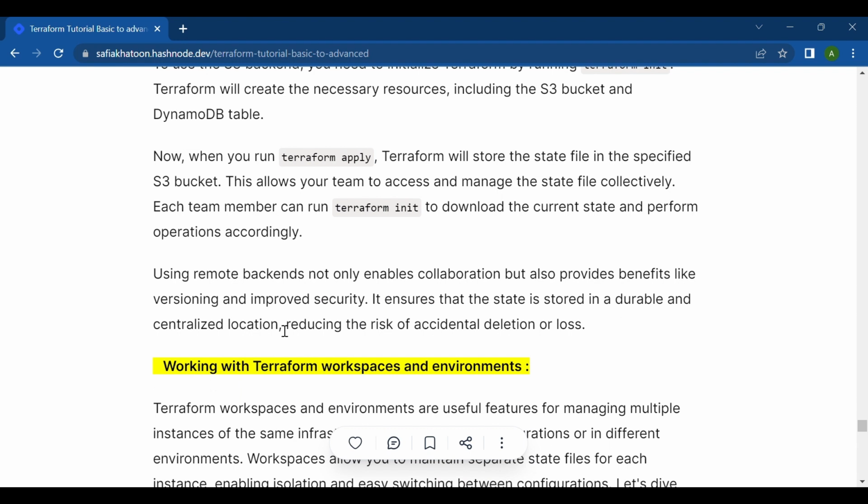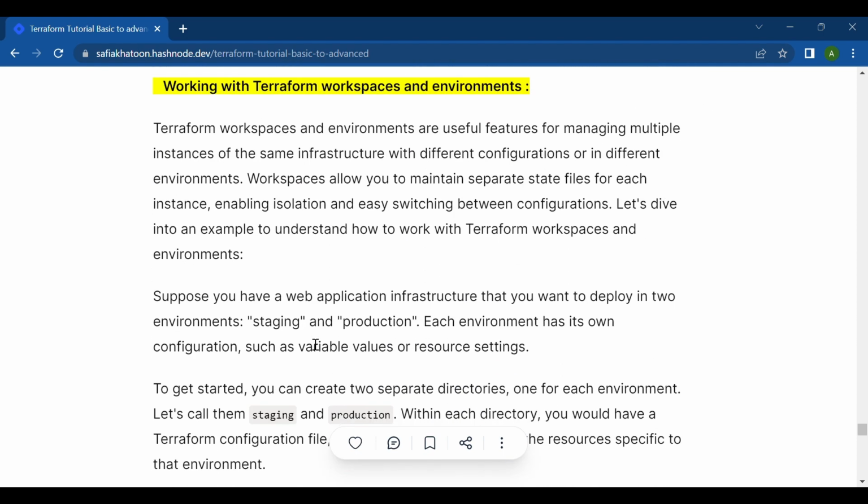Each team member can run terraform init to download the current state and perform operations accordingly, right? Using remote backends not only enables collaboration but also provides benefits like versioning and improved security. So it ensures that the state is stored in a durable and centralized location, reducing the risk of accidental deletion or loss. Get it? So next one is working with Terraform workspace and environment.